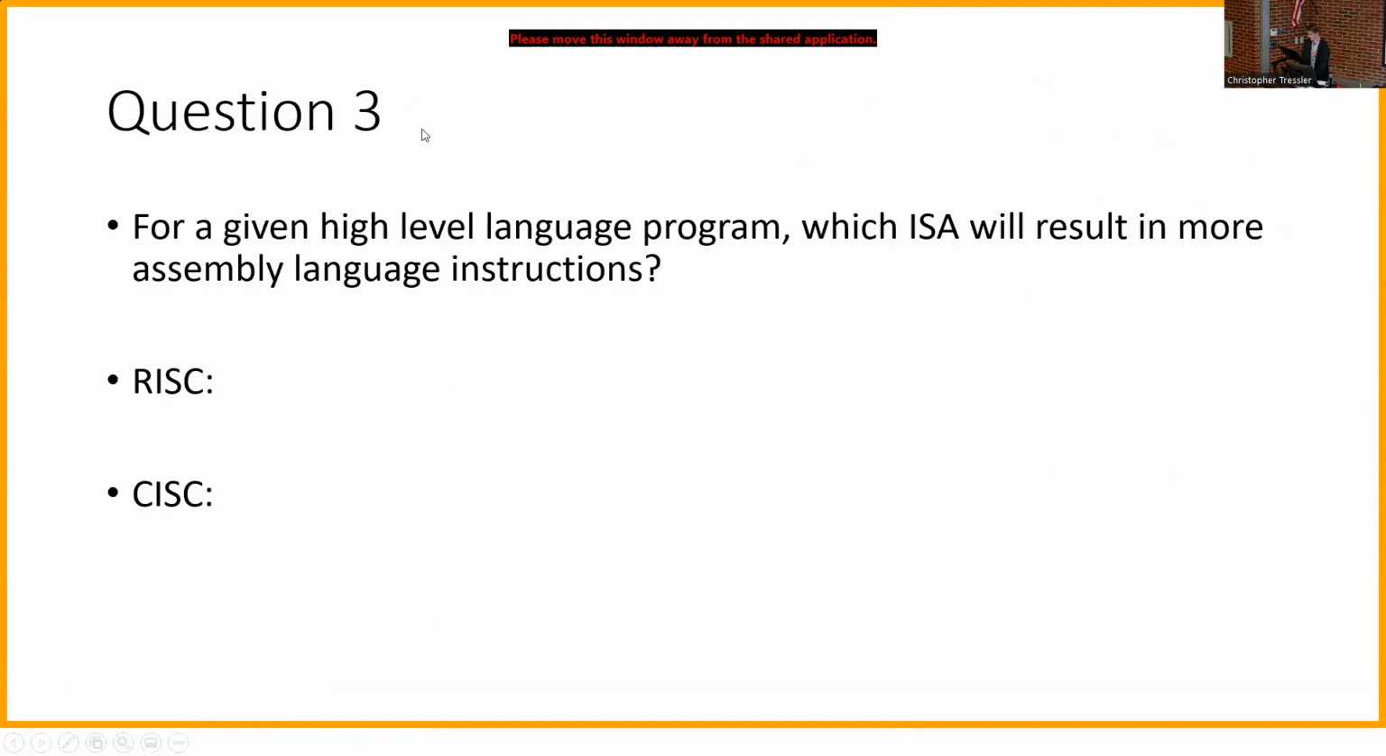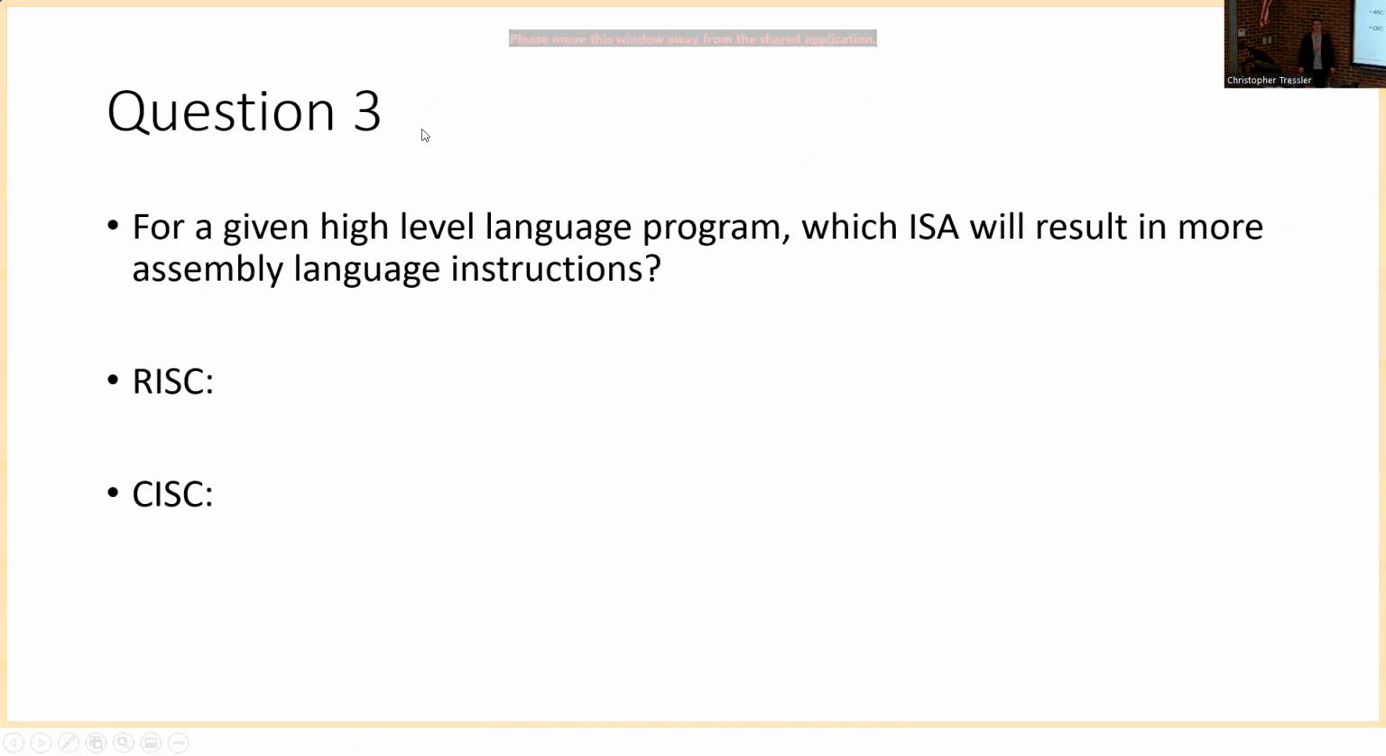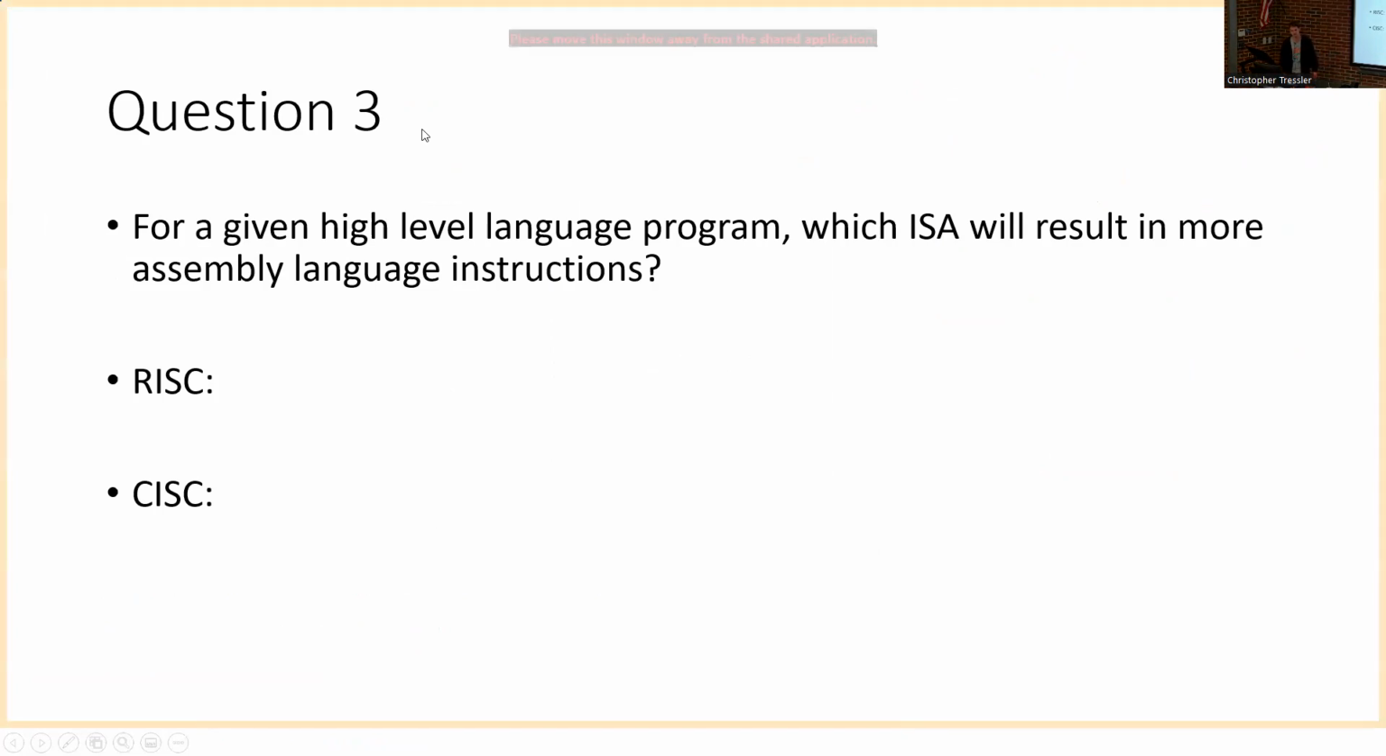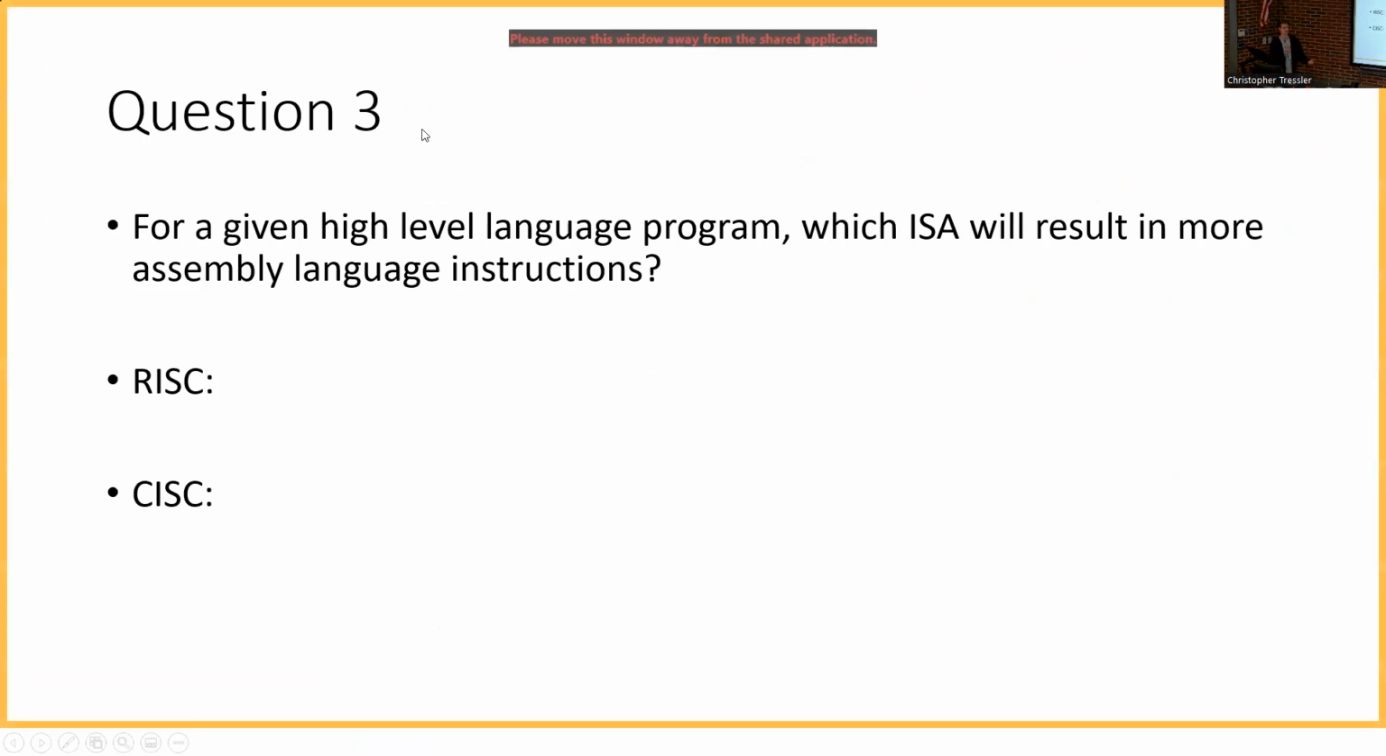Question 3. We have a higher language program, which I say will result in more assembly language instructions. And then we have RISC and CISC. One of these is simpler, and being simpler, it typically has more instructions. Think about it: if all your instructions are really simple, you're going to take more lines to do the same thing. And one of these is a little more complicated, with more complicated commands, which means fewer instructions. So which is which?